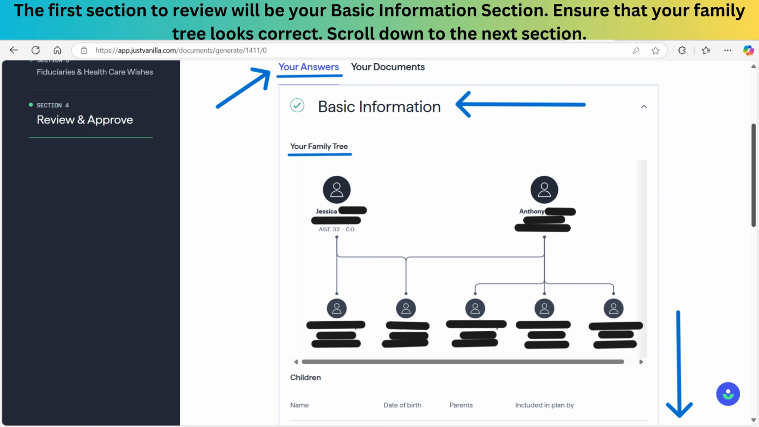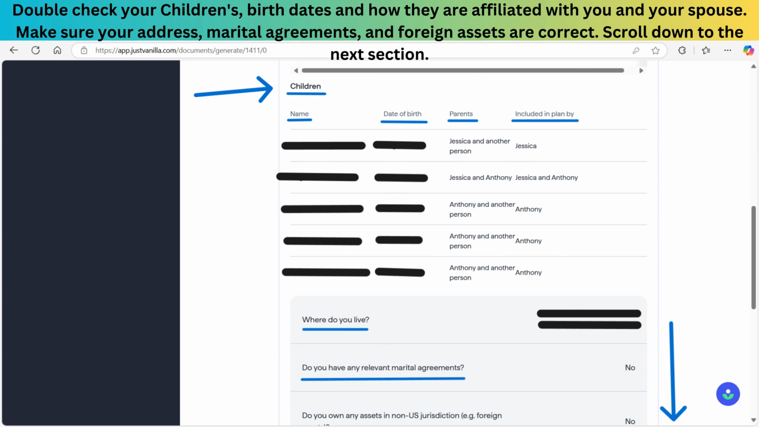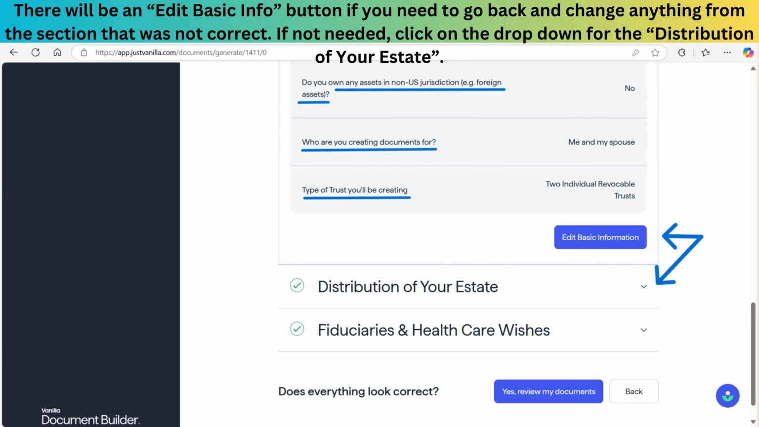Scroll down to the next section. Double-check your children's birth dates and how they are affiliated with you and your spouse. Make sure your address, marital agreements, and foreign assets are correct. Scroll down to the next section. There will be an Edit Basic Info button if you need to go back and change anything from the section that was not correct. If not needed, click on the drop-down for the distribution of your estate.